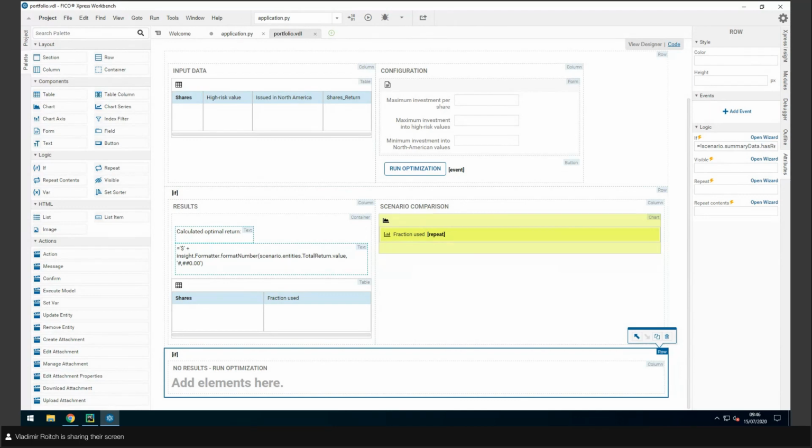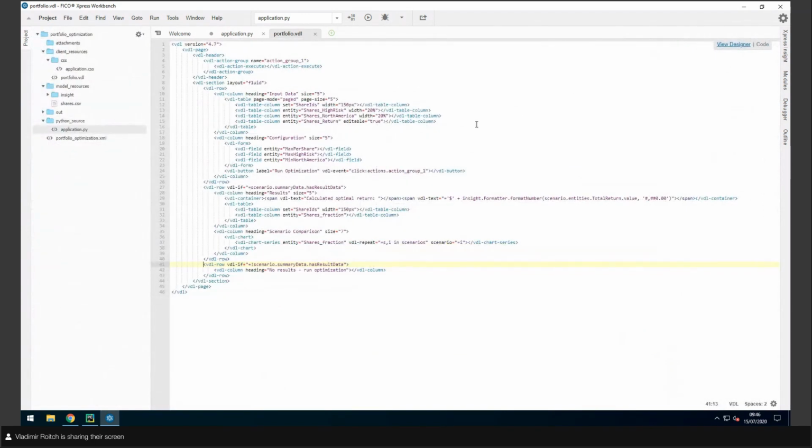Just a final note, you can see that View Designer is an easy-to-use drag-and-drop user interface creation tool. However, behind the scenes, what we have is VDL, or View Definition Language, markup being generated. So we can switch to the code view, and we can see what the underlying VDL code is behind the app. So there's a very seamless integration between the code editor and View Designer. So this has great advantages.